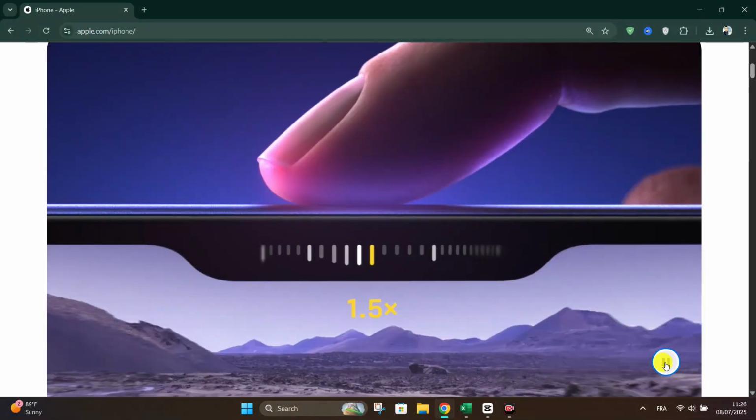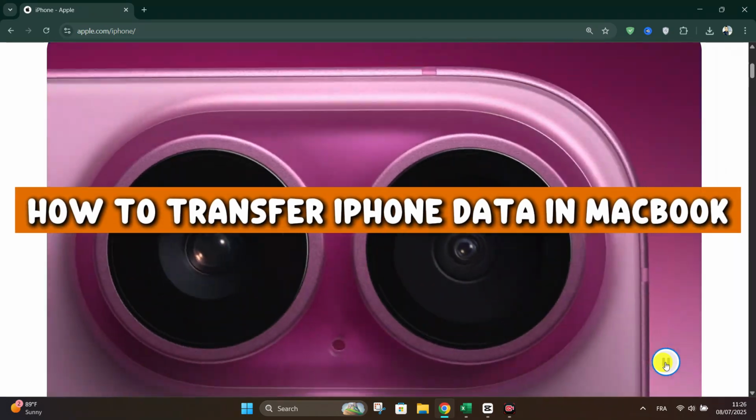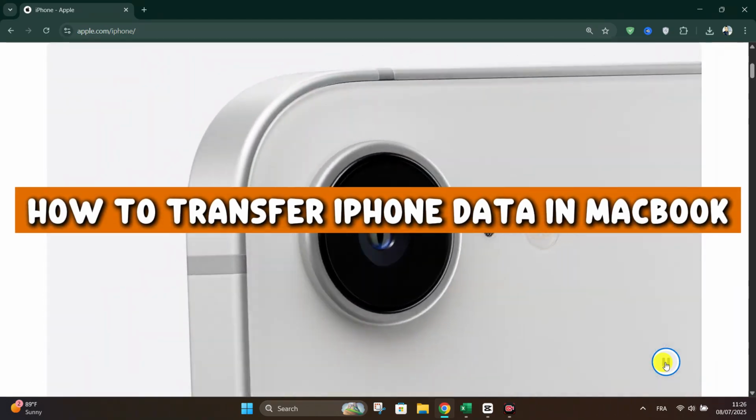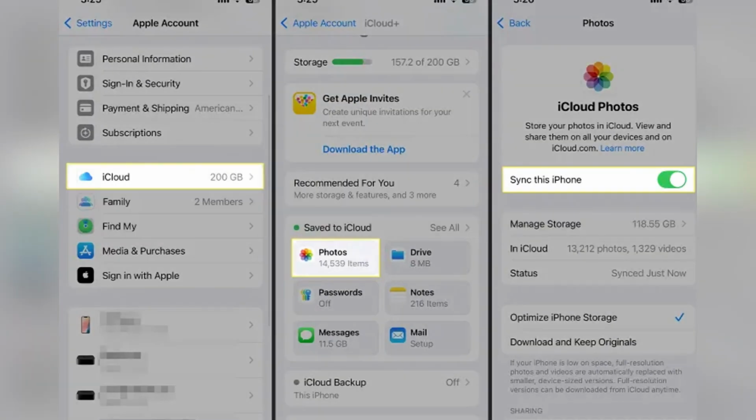Today we're going to see how to transfer iPhone data to a MacBook. First things first, open Settings on your iPhone, then tap your Apple ID or Apple account at the top. Select iCloud and tap Photos. Toggle on Sync with iPhone or iCloud Photos, depending on your iOS version.